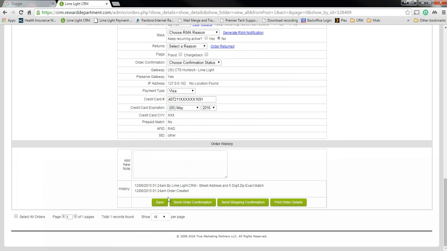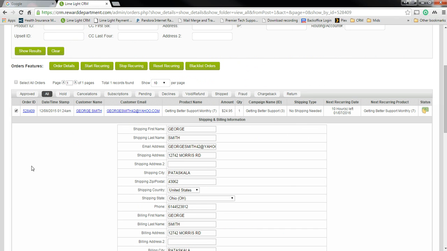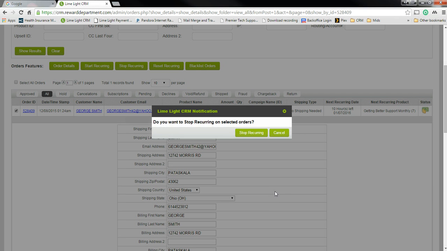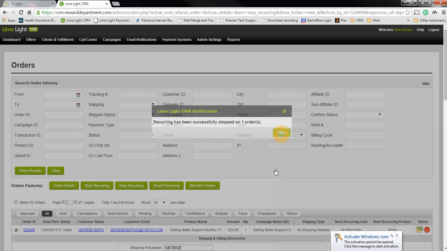I just wanted to check it out, just look. Okay, everything looks fine on that. And we're going to go ahead and stop the recurring payment. Highlight that, click on stop, and it's going to ask me, do you want to stop that order? Yes, and I will not get the error this time. There it is, recurring has been successfully stopped on one order.